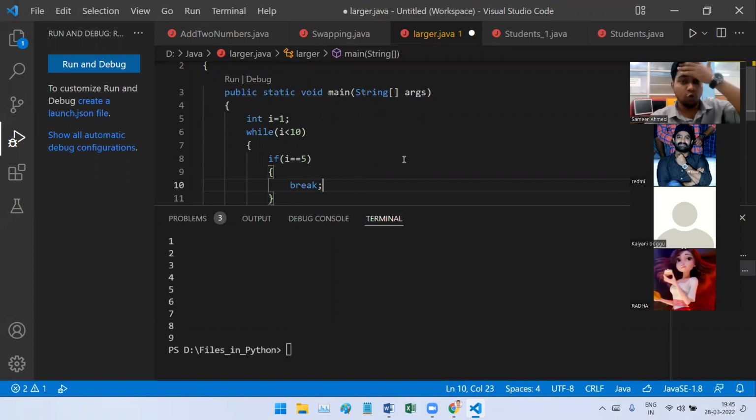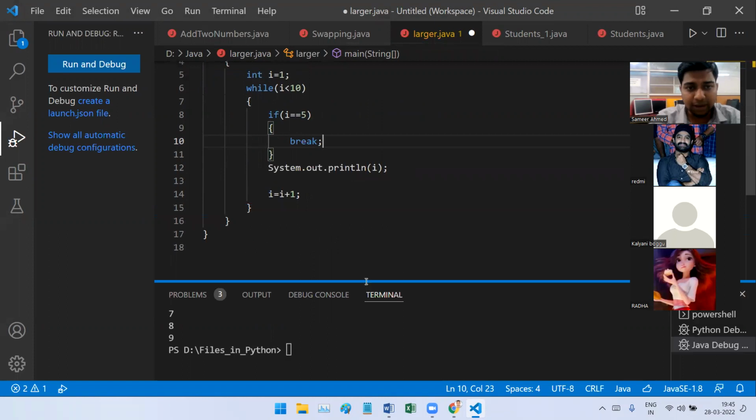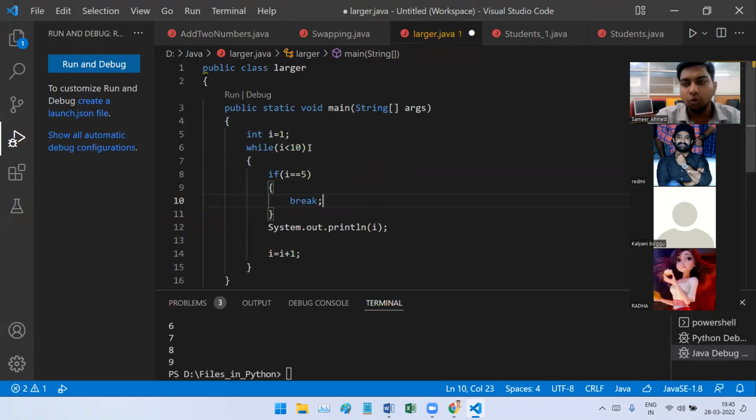What is this break statement used for? Whenever the compiler sees a break statement, it will come out of the loop. When the compiler encounters this break statement, it will come out of this while loop, and it will not print the remaining values.